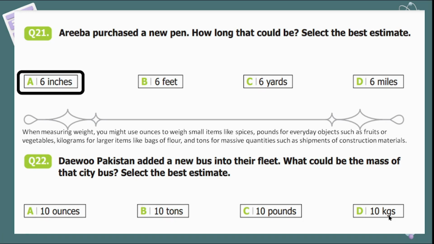When we measure weight, we might use ounces to weigh small items like spices, pounds for everyday objects such as fruits or vegetables. Kilograms can be used for larger items like bags of flour or bags of rice. And tons can be used for massive quantities such as shipments of construction materials. So the city bus is quite heavy. So the mass of the city bus could be 10 tons. So option B is the correct option here.